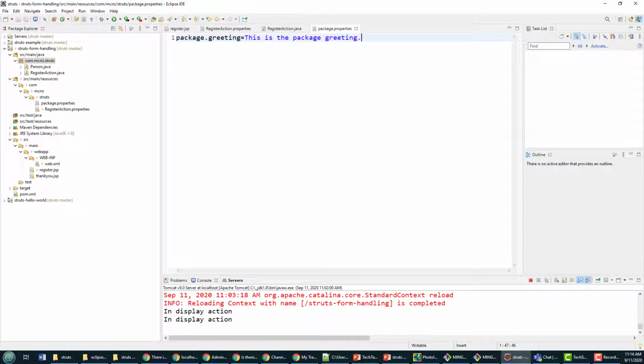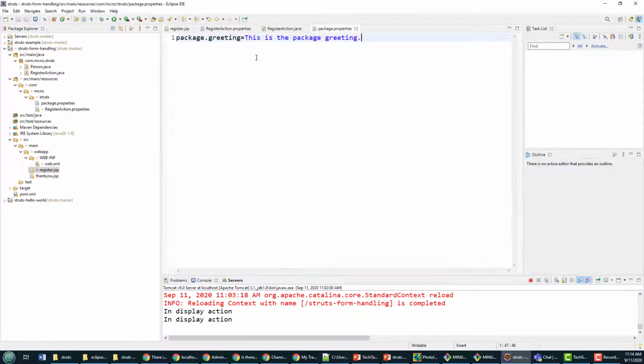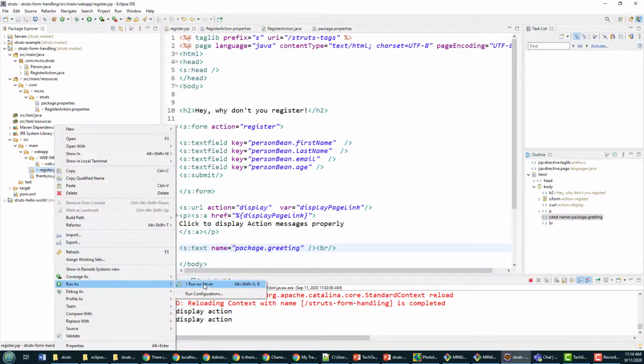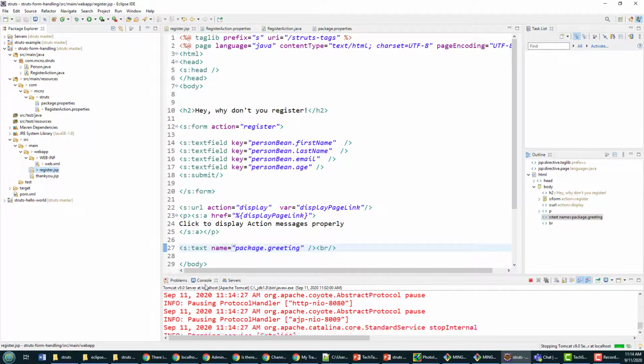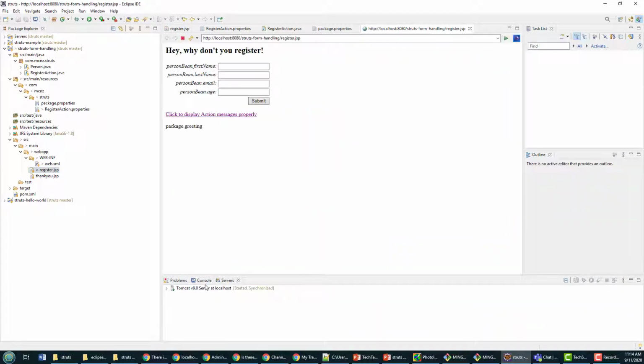And then I'll go into my registration.jsp file, and inside that I will do something like, well, that's package greeting here in the register.jsp. I will type in s:text name equals package.greeting, and hopefully when this runs, this greeting will come out. Now I say hopefully, I know that it actually won't, because it won't actually run unless you put that JSP through a Struts action. So if I just run the JSP directly, it's not going to work.